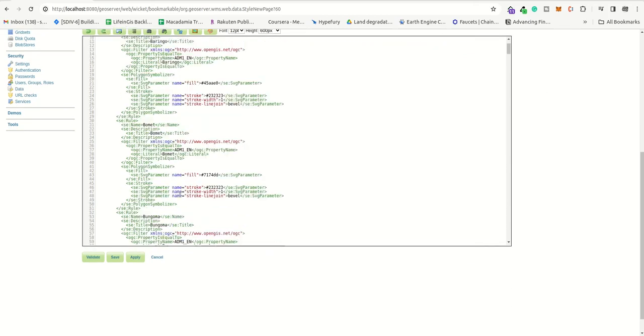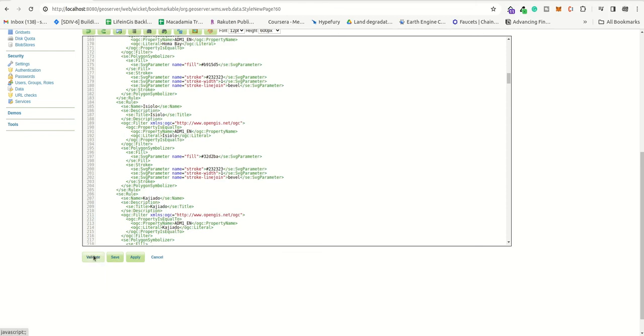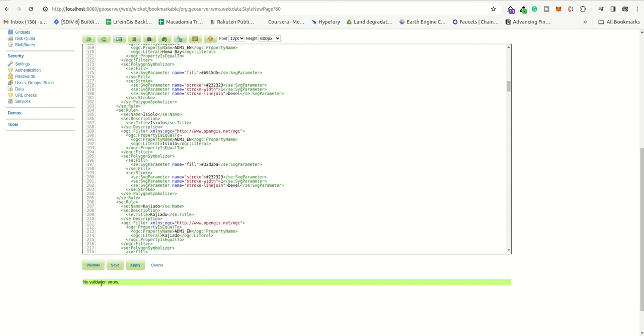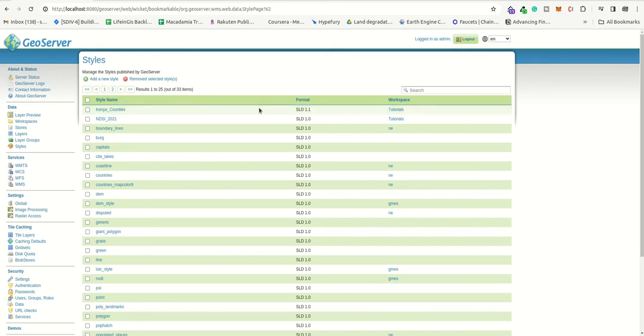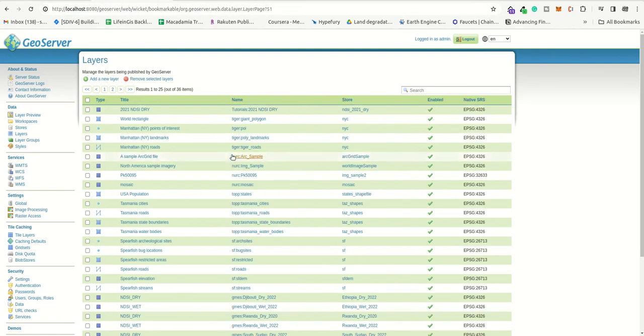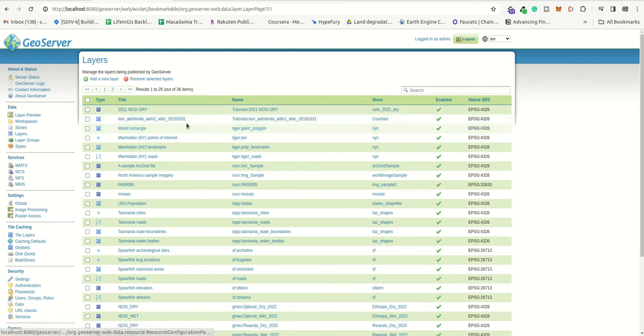Once you're done with counter checking, always validate to check whether there are issues with your layer. As you can see with your style, there are no validation errors. Again, I can apply and then save my style. It comes here, and now I can go back to layers. Let me refresh this page. So this is my polygon layer, my Kenya counties.